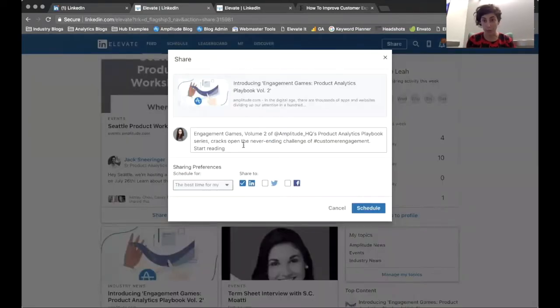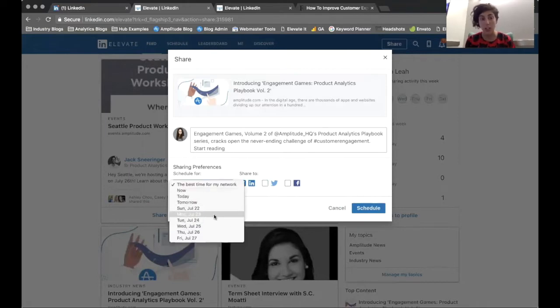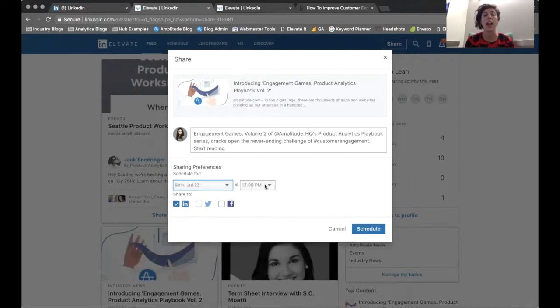And I've already written an update for you, but you can customize it and edit it if you want. And then you can click, I want to share it to LinkedIn and Twitter and Facebook. You can uncheck it and just check that and check LinkedIn again. And you can either schedule it to share now in the sharing preferences, the best time for your network, or you can schedule it for a different day in the future. So I'll schedule this one for Monday, July 23rd at noon.